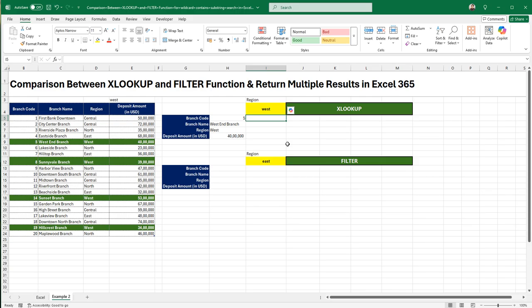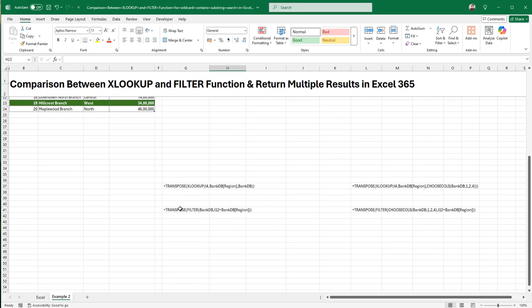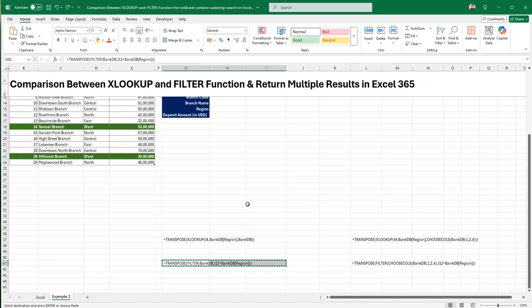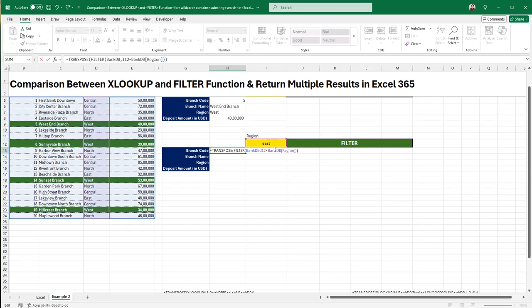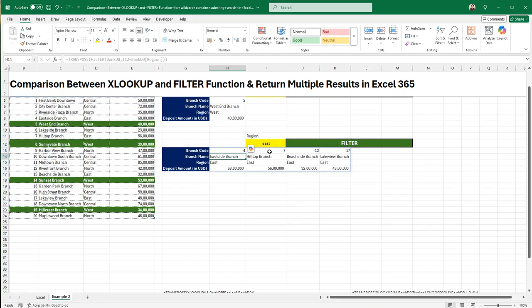We need to change the function, and we will be using FILTER here. So how to use it? Again, we need the output in a transposed position, so we start with TRANSPOSE, then FILTER. What output do we want? We want BanksDB, all columns. Now in the include argument, we add a criteria: if this cell is equal to the BanksDB Region column, and let's close the bracket. Now you can see that there are 4 branches for the East region.